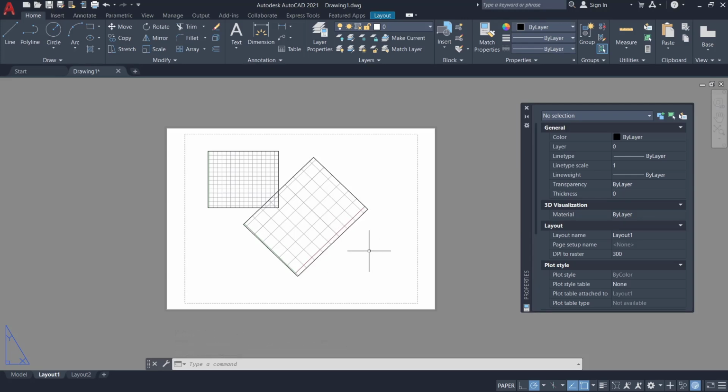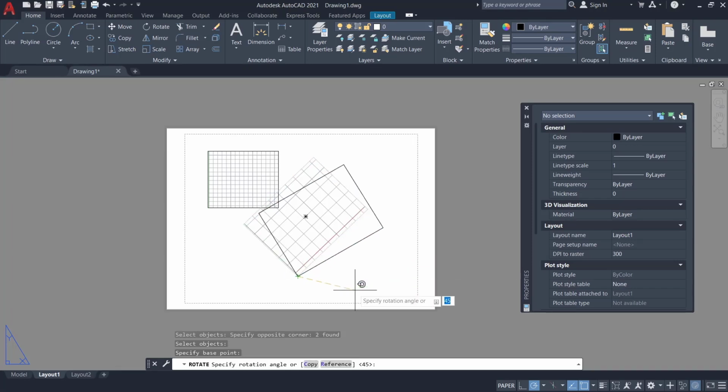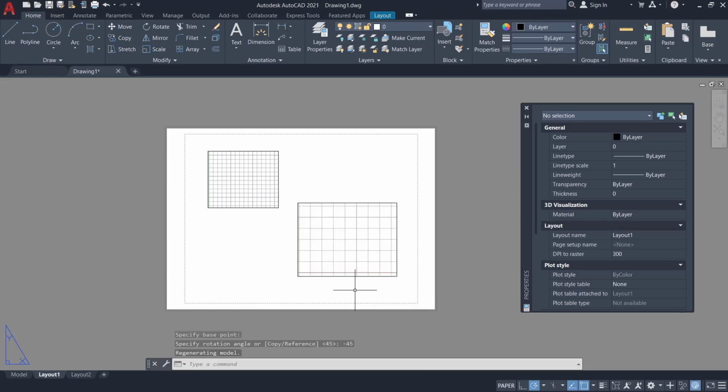So you can rotate again: type rotate, press enter, select the viewport, and then I will click in here. I will set it to minus 45 degrees to go back to normal.